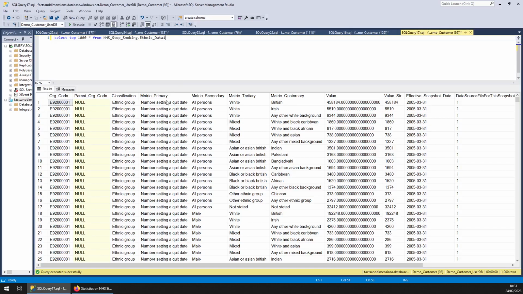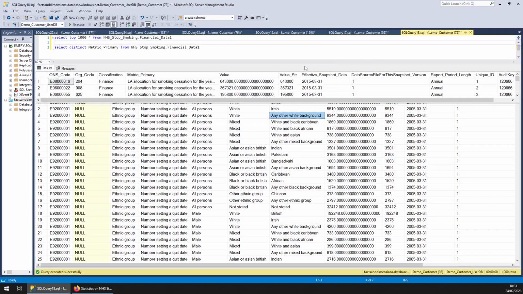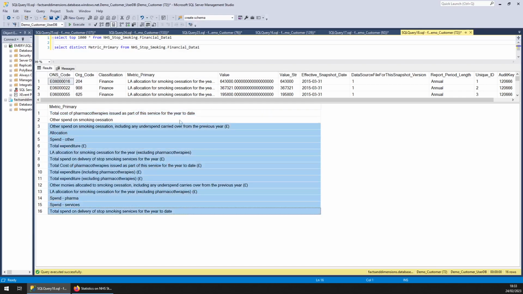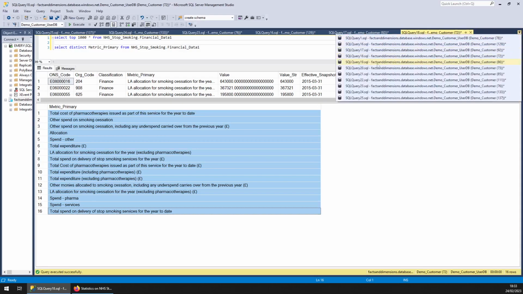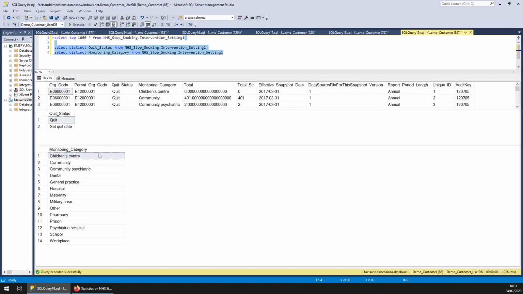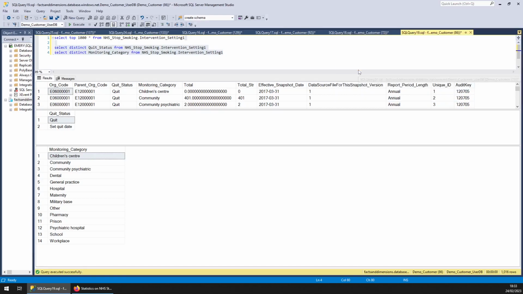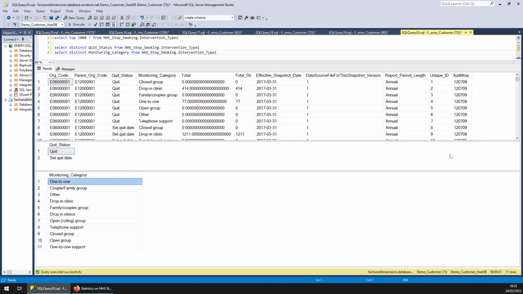Then we've got ethnic data. So you've got different ethnicities. So that's that. Financial data. So you pause the video and you can see from the metrics the sort of data that's got. Intervention setting. And finally, intervention type. So after a free trial, you can have a proper play with that.